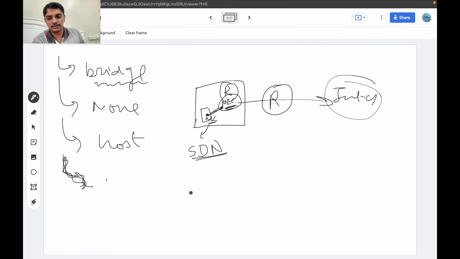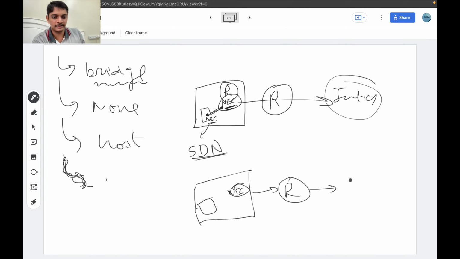Now in host, what happens? Let's say this is the same container. This is your NIC card. This is your home router, and using it you are accessing the internet, and this is your container. In the host mode, the container doesn't have its own NIC card. What it will do is directly connect to this NIC, and use this NIC card as its own. So there's this difference. In bridge there is a link between these, and here there's no link. They are directly using this.